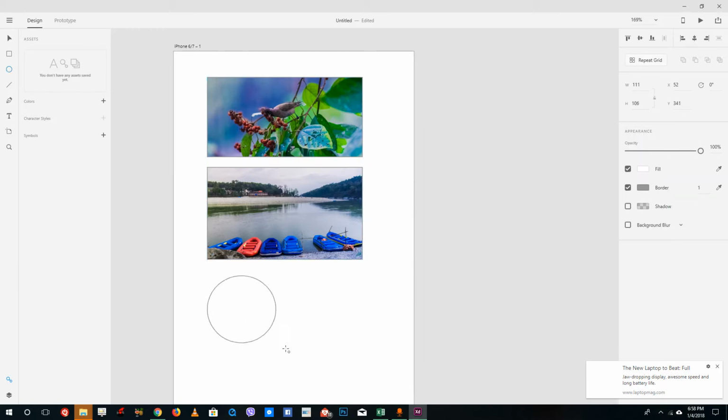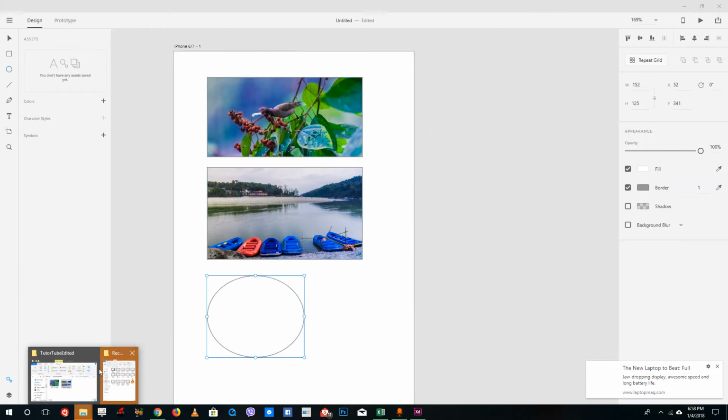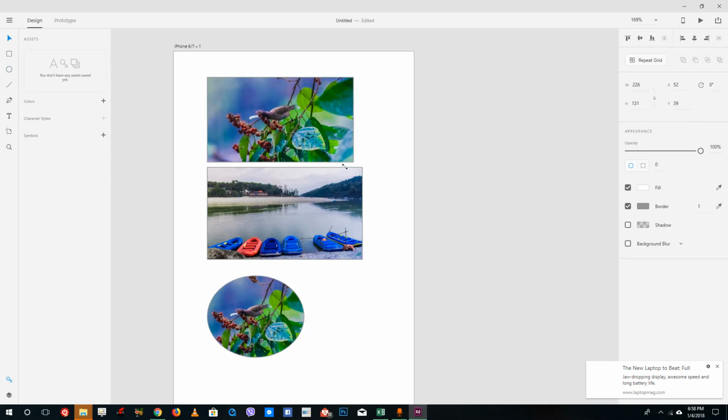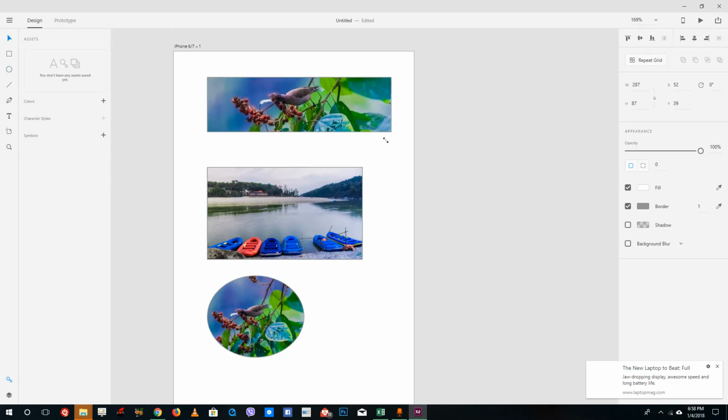You can do this with a circle as well. So I have my circle right there, and then I'm going to drag in the picture over here, and you can see that the picture actually appears as if it has been cropped. Now if you were to resize the square box right here, you can see that the picture actually adjusts just like that.